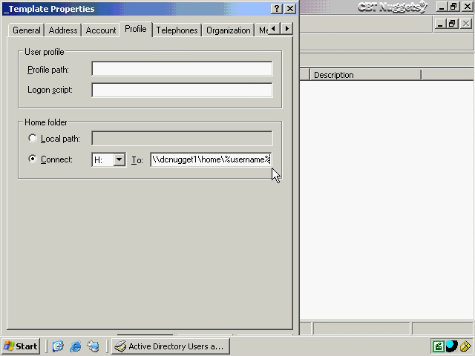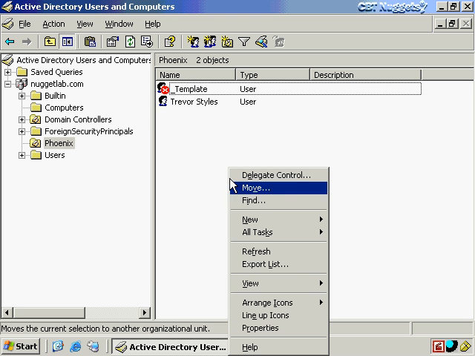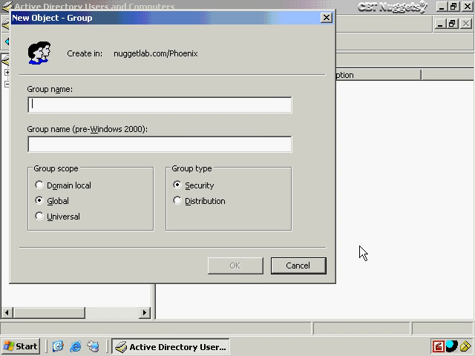Now going to the Member Of tab, I might also want to have a group in here that any new users will automatically be a member of. So I could click on Add and add the group, but I don't have any new groups that I've created yet, unless I want to make them all domain admins. That might not be a good idea. So what I'll do here is to right-click and choose a new group. And when I go to the new group here, I'll enter in the name of it. Let's just call it the Phoenix Users Group.